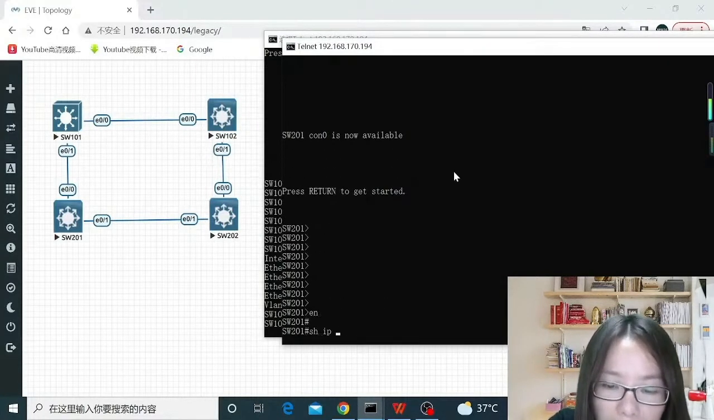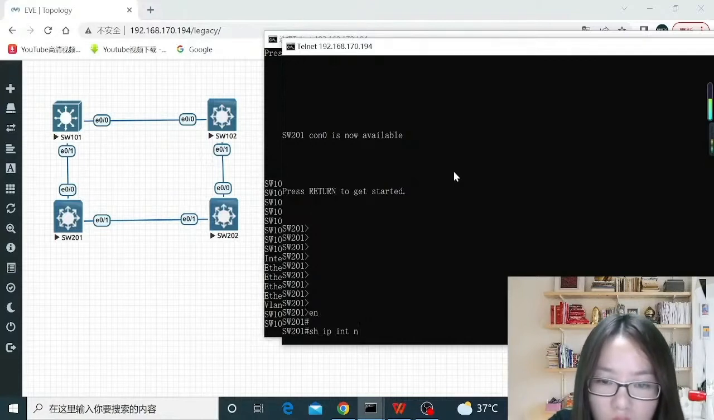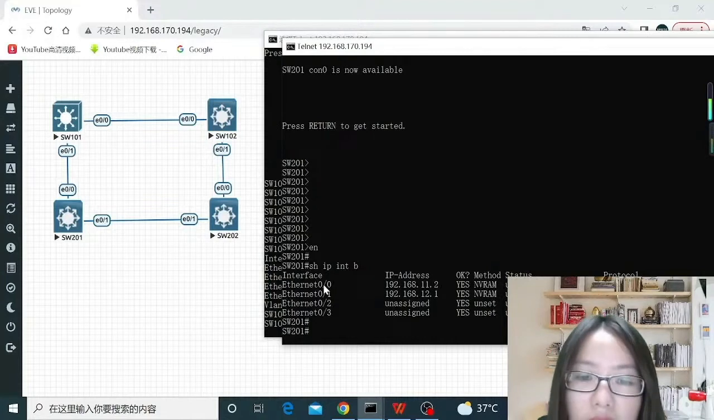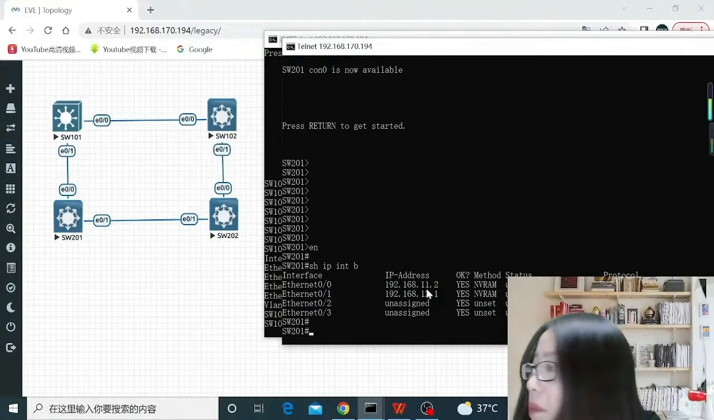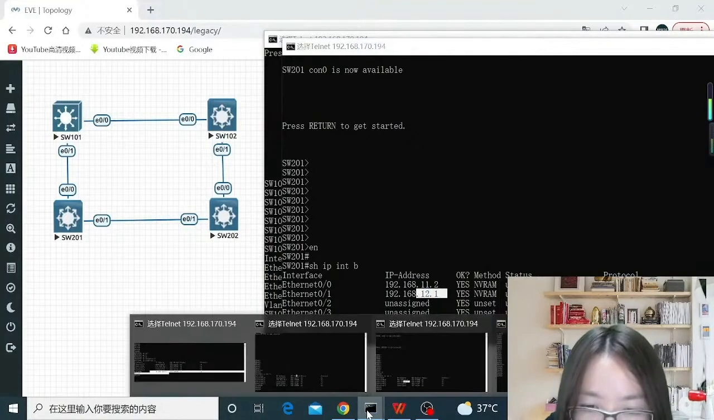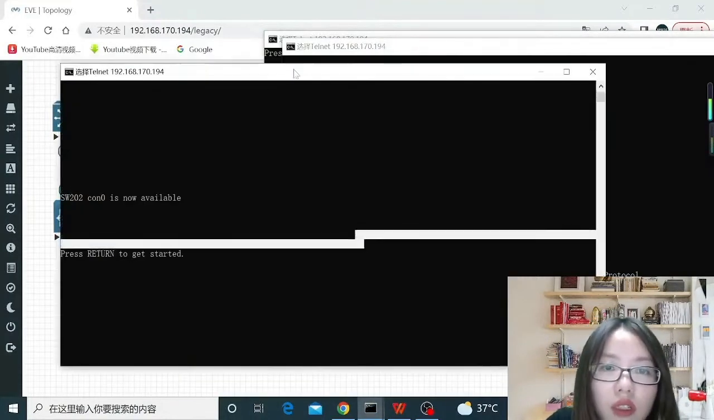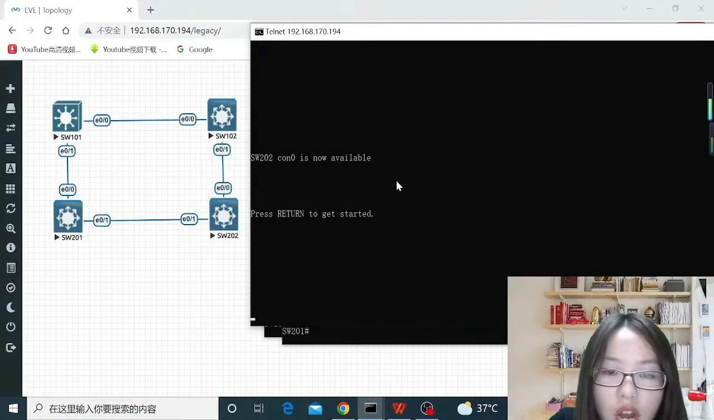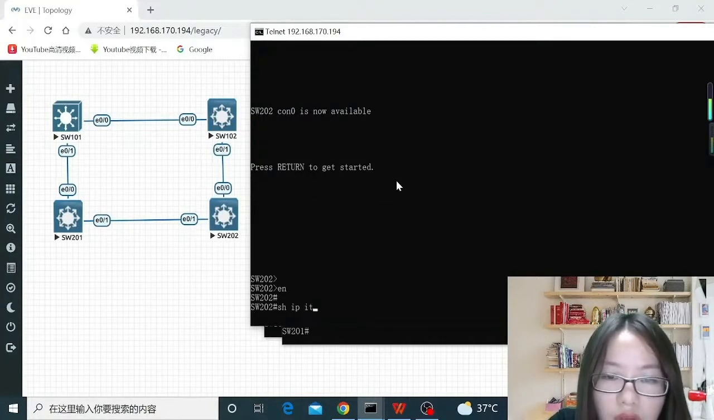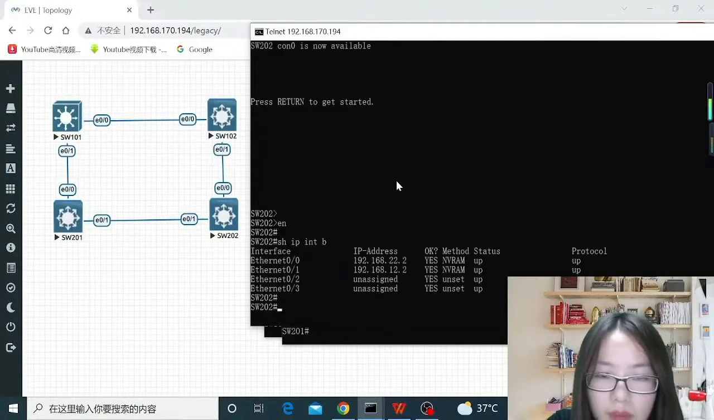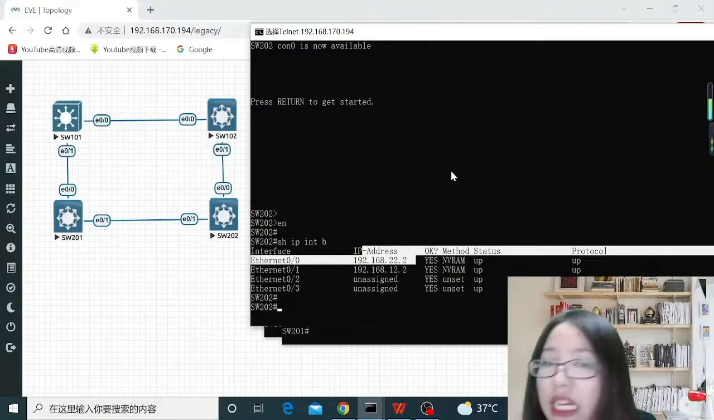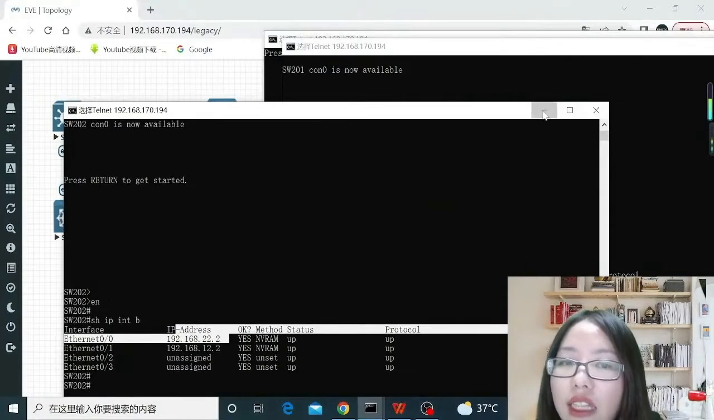On the device switch 201, show IP interface brief. Okay, Ethernet 0/0 is 11.2, 12.1. And the switch 202, show IP interface brief. You can see this. So let me check the connectivity of this device.